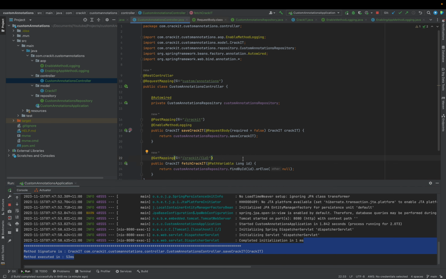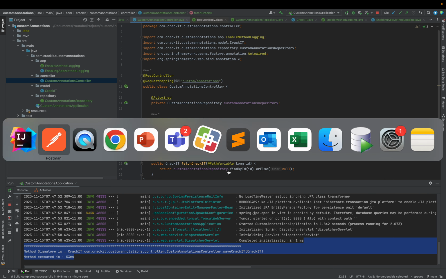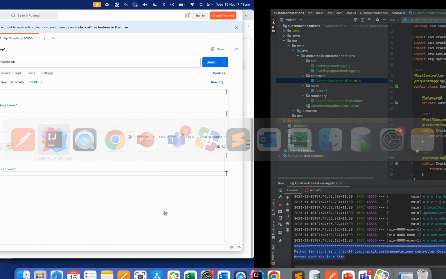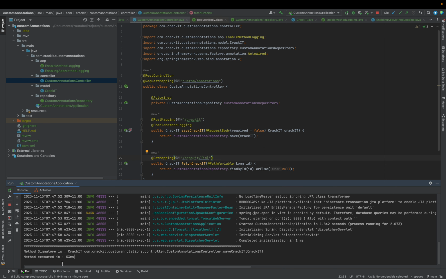If you see here this get mapping, I have not annotated it with @EnableMethodLogging. Let's now see what happens to this. So for this get, I'll send this one slash one. I'm able to fetch that object, but here if you see we didn't get anything in the console. Why?